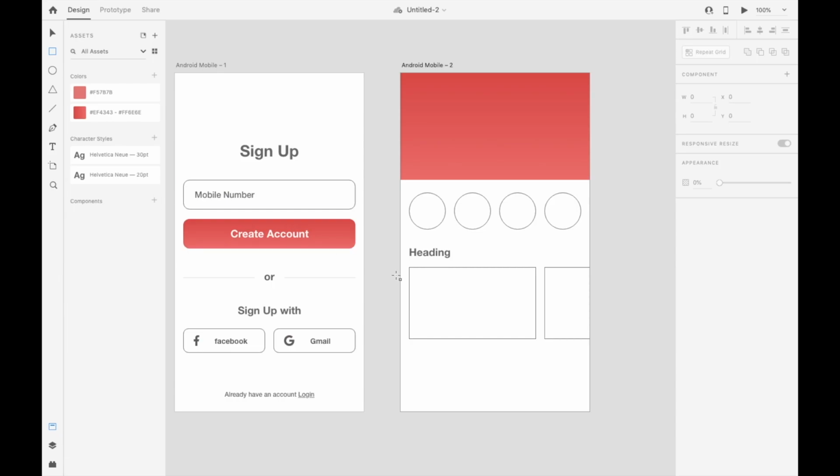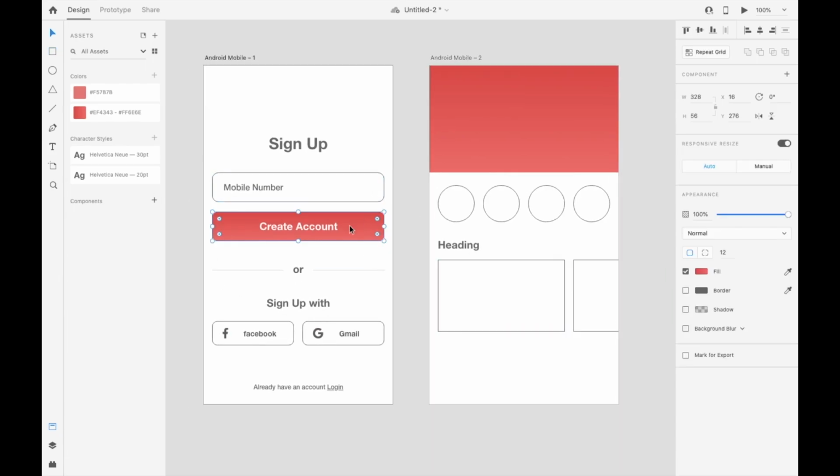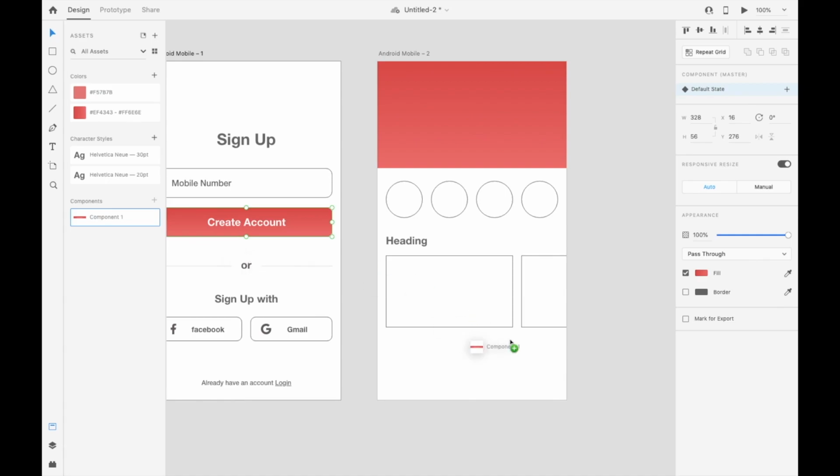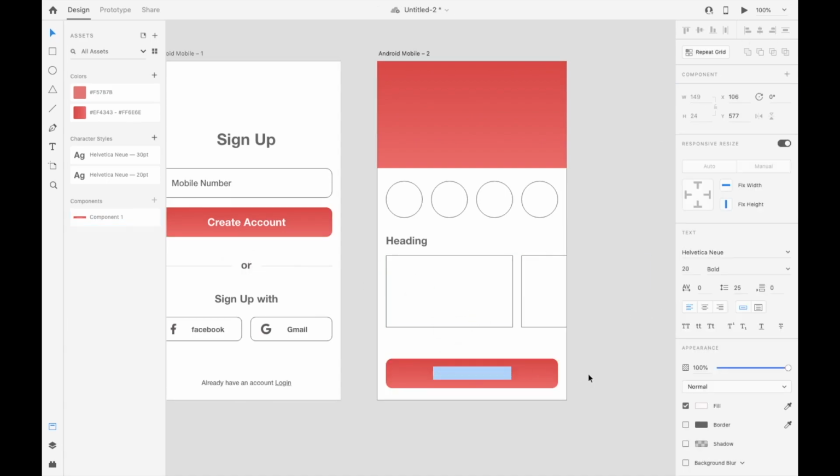And third is the component. For example, this is a button. I select the button and text and group them. The shortcut is Ctrl plus G for group. Now I convert it into a component. So this button has been converted into our component. Now I can add this component to multiple screens. I can change its text here.